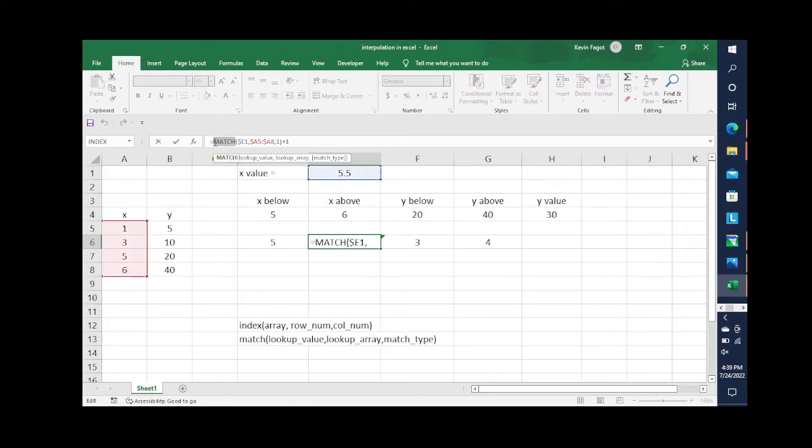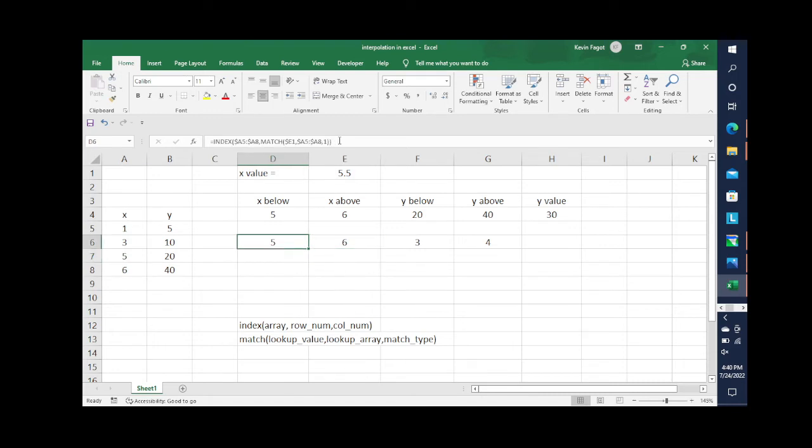So I'm going to write out that INDEX again, and my array is going to be, once again, A5 through A8. Then I should get my 6. And I do. So now my X values are taken care of. Now I need to do the same thing for the Y values.